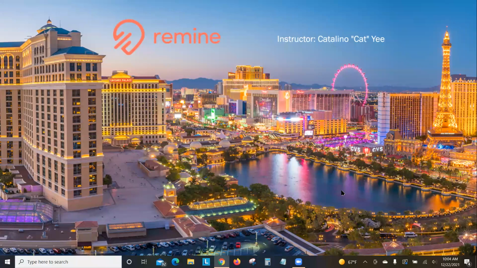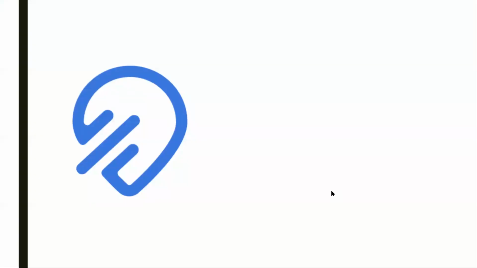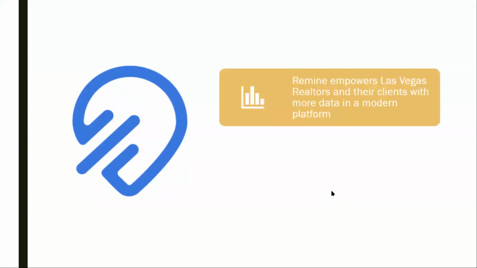So Remine, again, let me tell you guys, is a new system that gives you the data. It's not like the MLS data or the tax record. It combines both, actually. It takes the MLS and the public records, and it gives you an AVM, which is an automated valuation model, several automated valuation models, so you can look at prices on a property to compare, to look at the information.